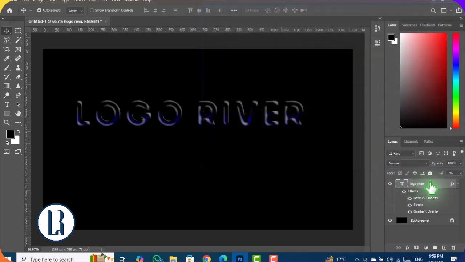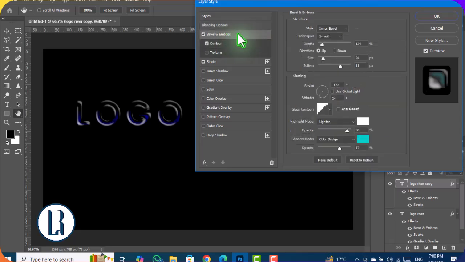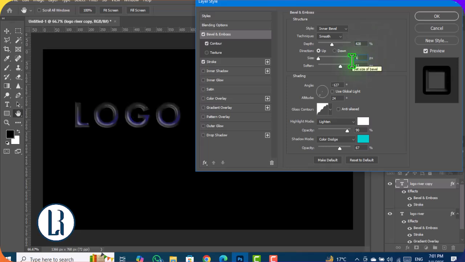I'm going to drag and drop the gradient overlay into the bin. Let's go back to the text layer and double click on it. Now let's go back to the Bevel and Emboss. And I'm going to go to the depth. Increase it to 428. The size is going to be 18. Softness is going to be 5. Let's go to the angle. I'm going to change it to 32. Altitude 32 again. I'm going to go with this one.